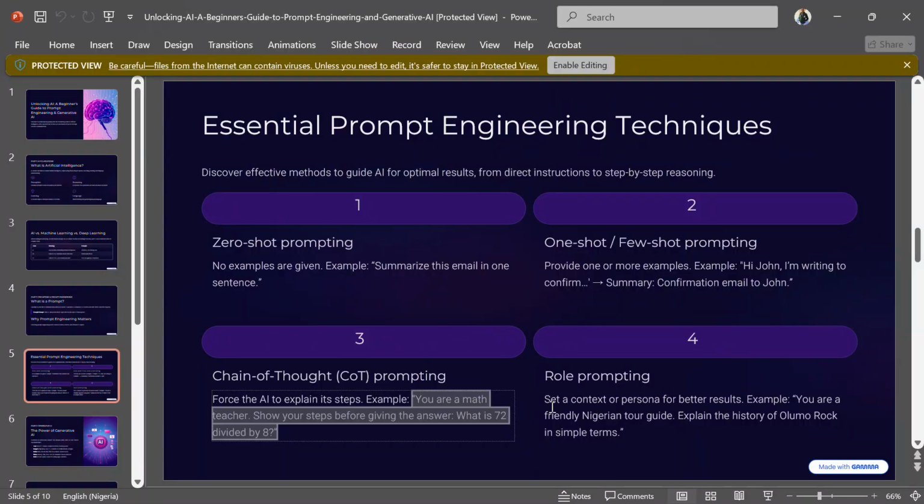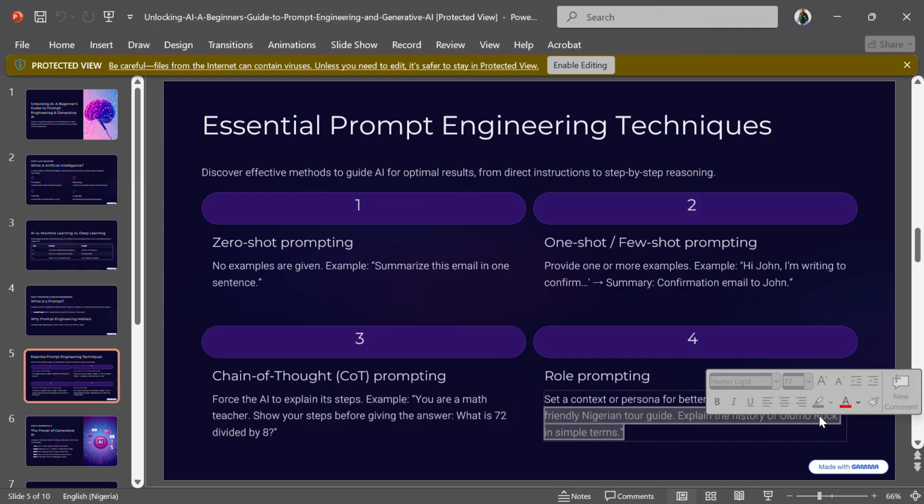Then you have another one which is called role prompting. It sets a context or persona for better results. Example: you are a friendly Nigerian tour guide. Explain the history of Olumo Rock. So we are going to take this one again, and let's see what ChatGPT does.